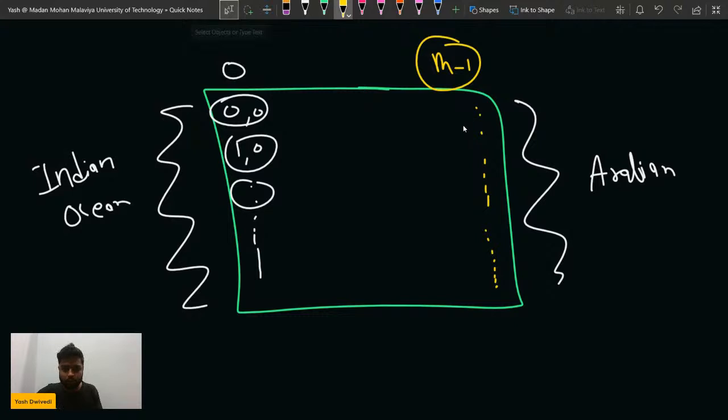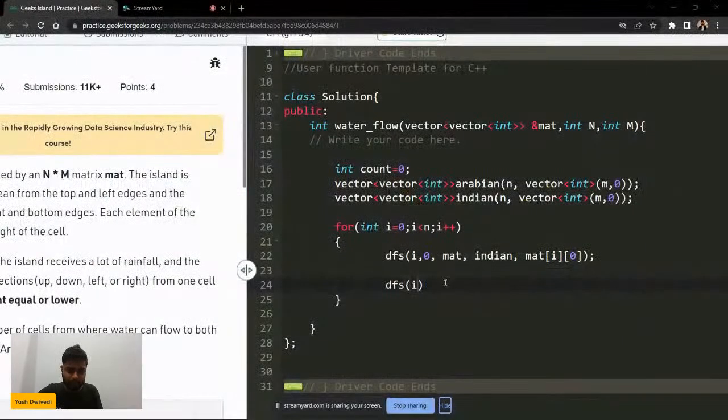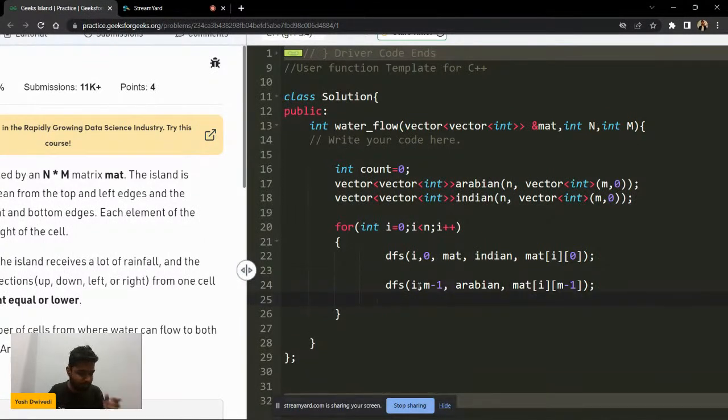So now for all the different ith rows, I want to call for column m minus 1. That will be for Arabian. So I'll call the DFS for I comma m minus 1, let's say. I'll pass the Arabian Ocean array, and then I'll pass matrix of I comma m minus 1. This is the current cell value that I'll be passing. Is that clear? This is what I'll be doing in the DFS.